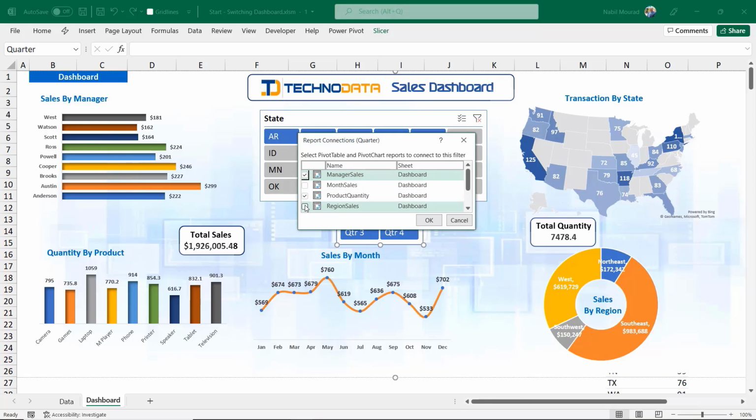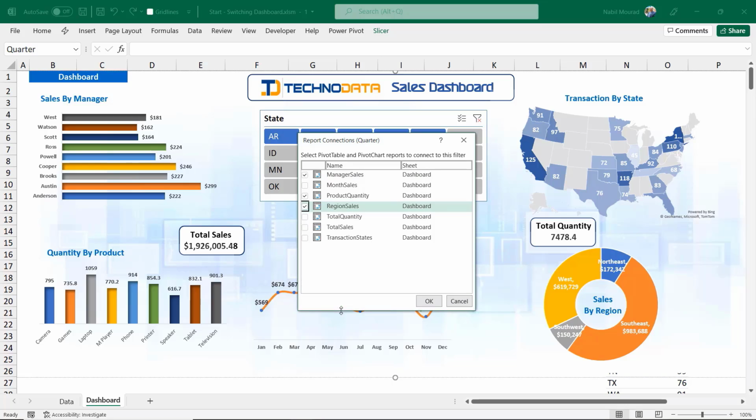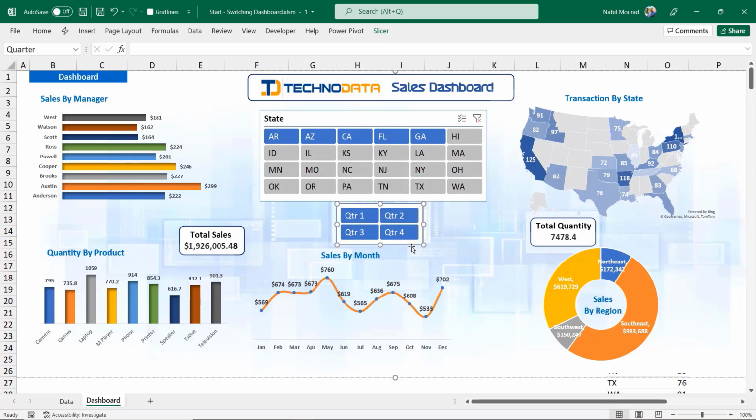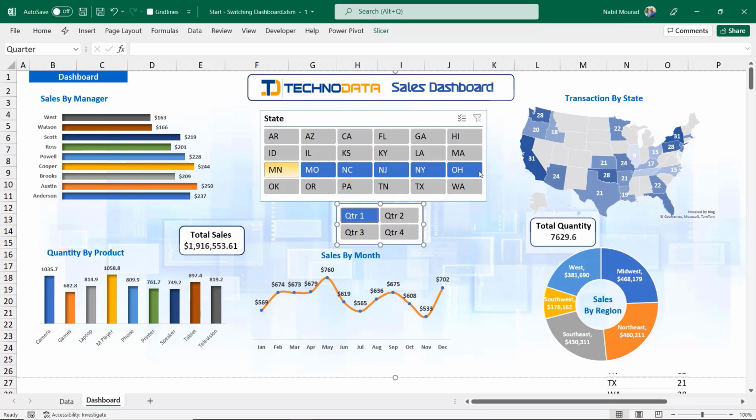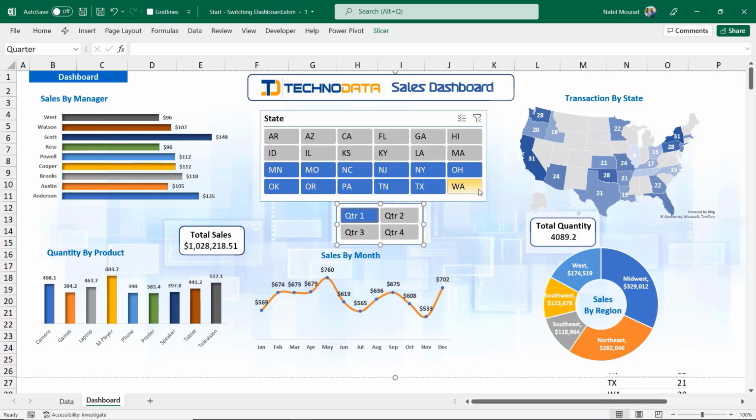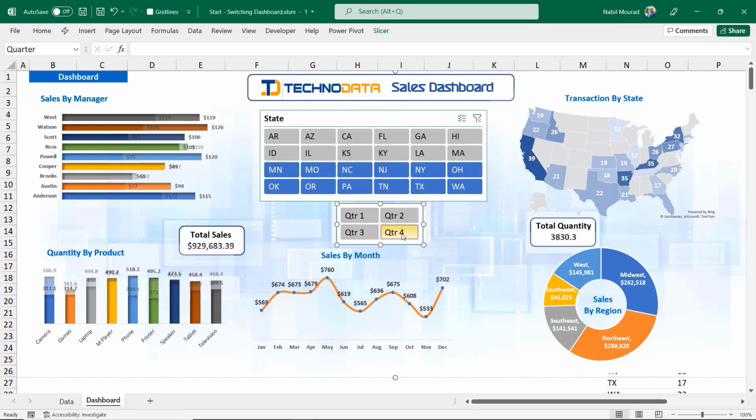Then I check the box for this one. I check all the boxes. This is the report connection. And then when I hit OK, now if I select quarter one, all the visualization become interactive. I can release my slicer. I can make a different selection, and everything looks beautiful and dynamic and fully interactive.